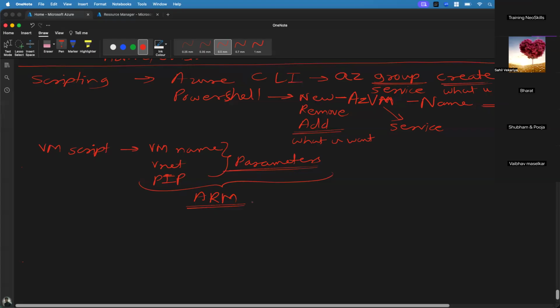Now ARM is infrastructure as code. Why is it called infrastructure as code? Because here you can create your complete infrastructure. You have your complete architecture, and then you can just write your code, each and everything.